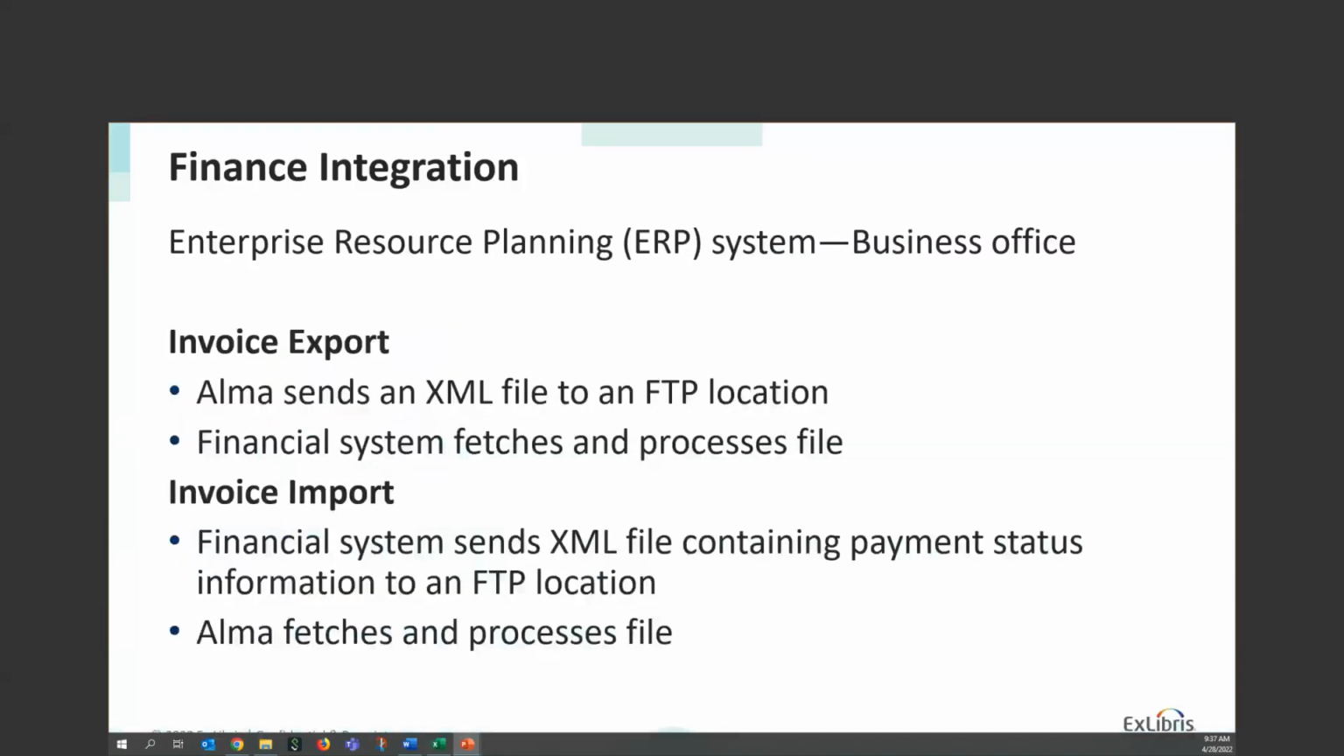Last week, we did talk about that finance integration. If you want to do it, I hope you do it. That is linking back to your ERP, your business office. With this integration, the communication would be via FTP, and Alma would send an XML file to that FTP location. You can use the Ex Libris FTP server, or maybe your campus has its own FTP server. The financial system goes and fetches and processes that file, and uploads the data in the business office. It could also be a two-way communication where that financial system sends an XML file containing payment status information, maybe voucher numbers, to the FTP location. Alma grabs it and processes the file.